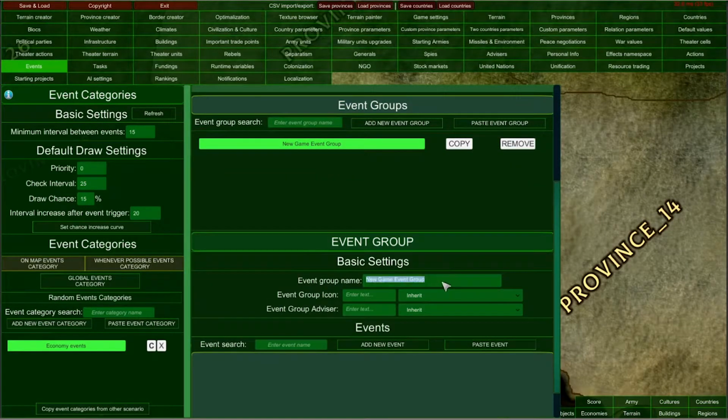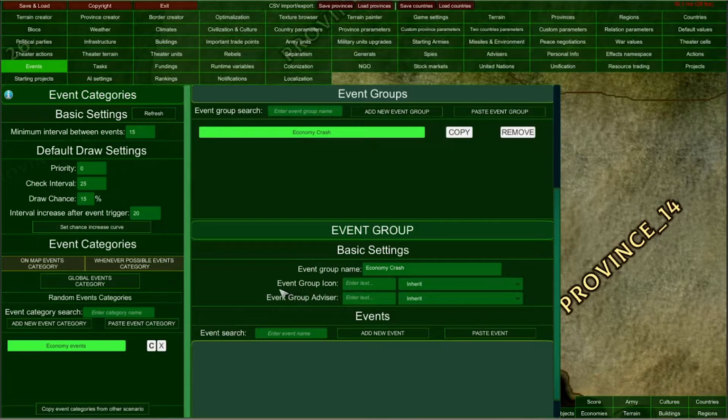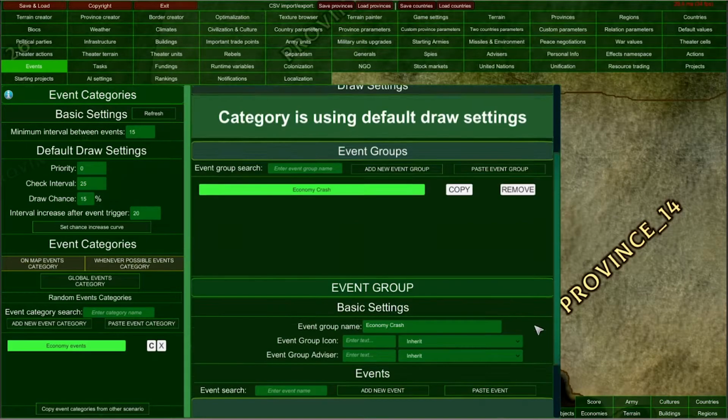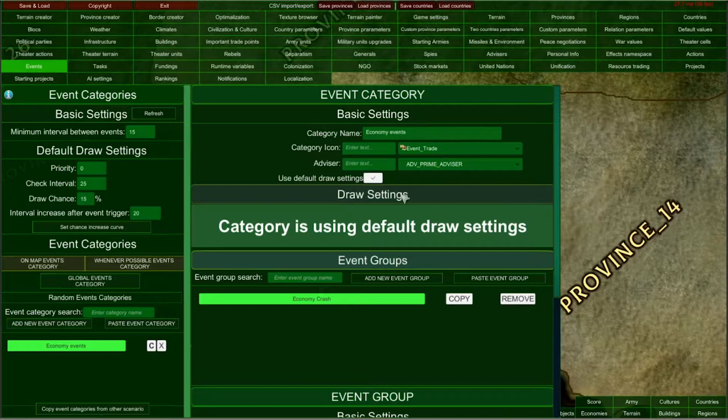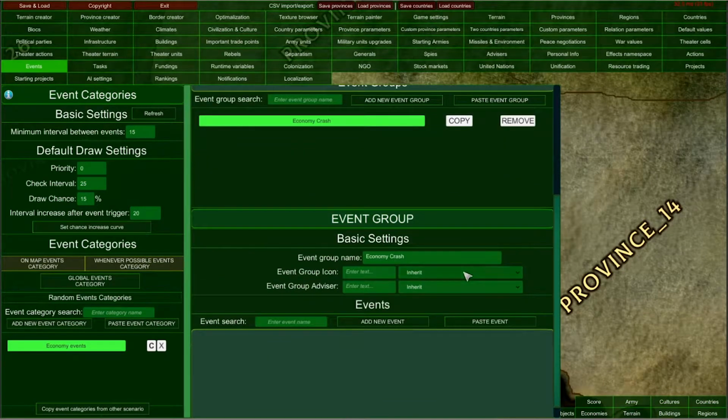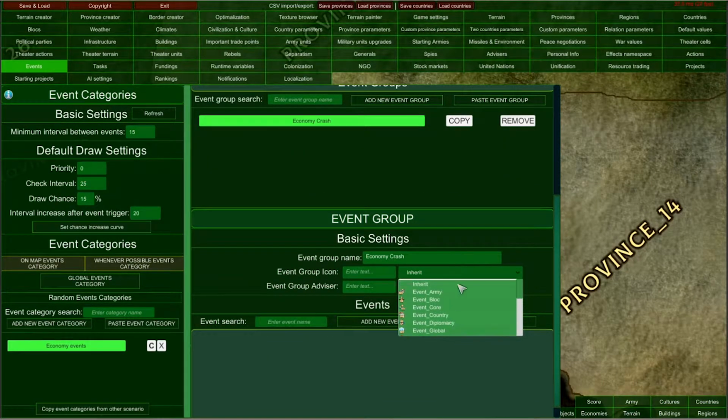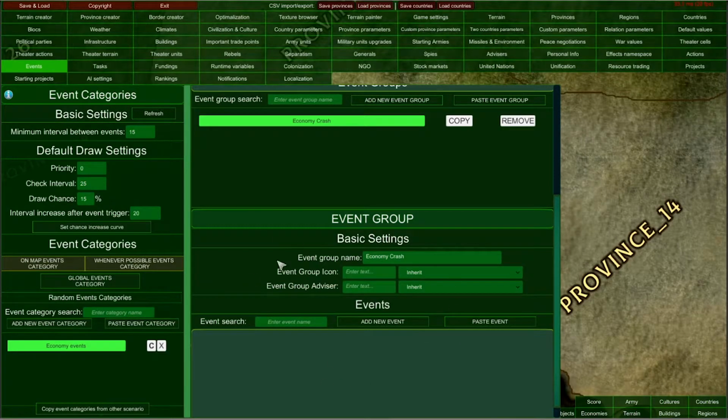Event group name is also not displayed in the game, so we can have a custom name here that will be visible only for us in the mod tool. So let me type here real quick. Economy crash event group. And as you can see here, we have event group icon settings and event group advisor settings. And these settings allow you to inherit those category settings that you set up here, or you can choose some custom icons and advisors for this particular event group.